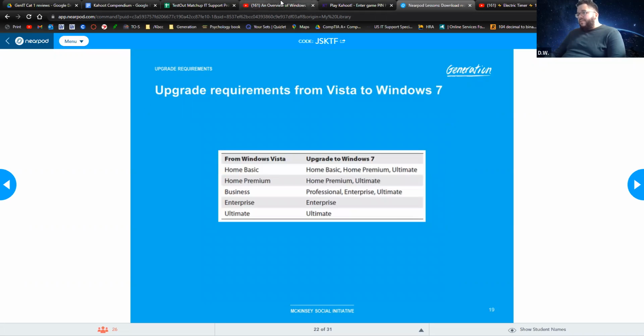Upgrade requirements from Vista to Windows 7. Okay, so these are the slides that I was talking about earlier. If you have Home Basic for Windows Vista, you'll be able to upgrade to Home Basic, Home Premium, or Ultimate. If you have Home Premium, you can upgrade to Home Premium or Ultimate. If you have Business, you can upgrade to Professional, Enterprise, or Ultimate. And if you have Enterprise, you can only upgrade to Enterprise. And if you have Ultimate, you can only upgrade to Ultimate. At those points, you're already at the top of the totem pole, so there's nothing higher to upgrade to.